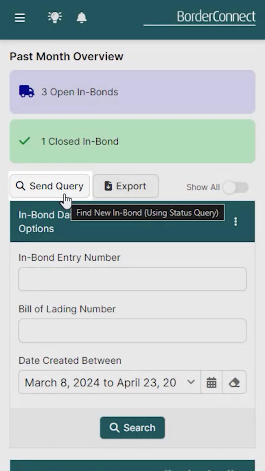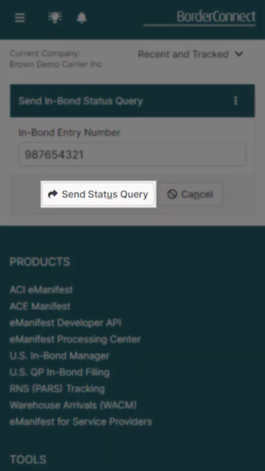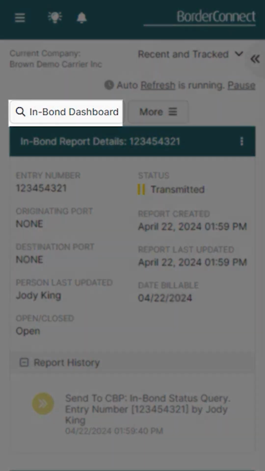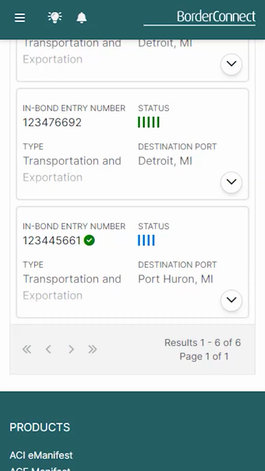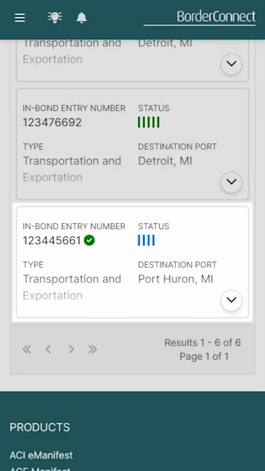BorderConnect also provides a user-friendly U.S. in-bond manager solution for U.S. bonded carriers to arrive and export their in-bond shipments. To learn how the U.S. in-bond manager works and how to arrive and close your in-bond shipments with CBP, tap the link at the top of the video now.